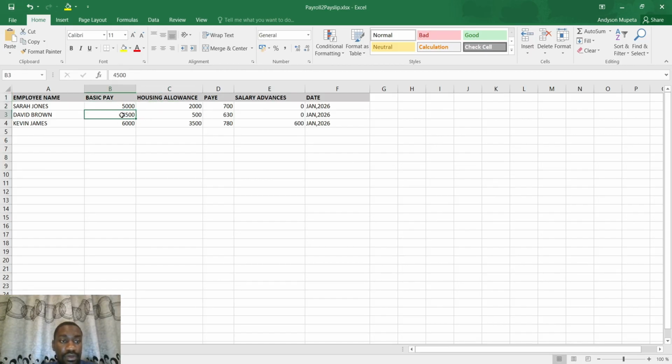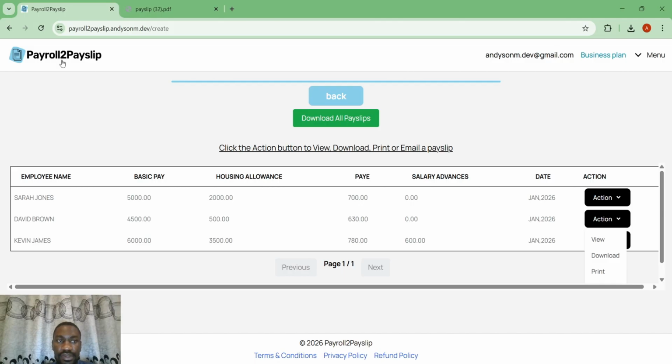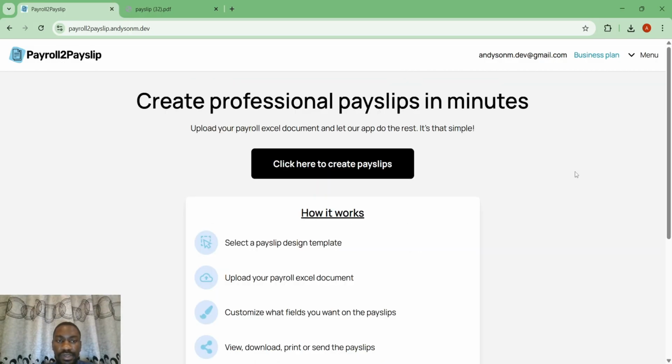The next step, now that I've got all my employee payroll information in one place, I'll begin creating the payslips, a very important part of payroll. Your employees need to get payslips at the end of the month. The payslip creating process is usually one that can be difficult depending on where you create it from, but there's a very nice tool you can check out. It's called Payroll to Payslip. I have attached the link in the description. This is the tool I'll be using to create the payslips for this particular payroll document.